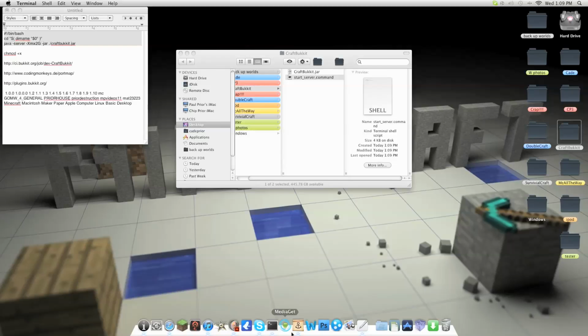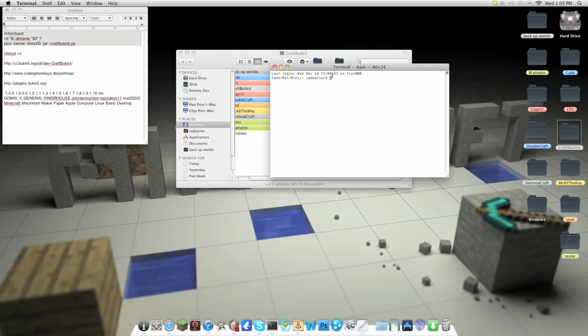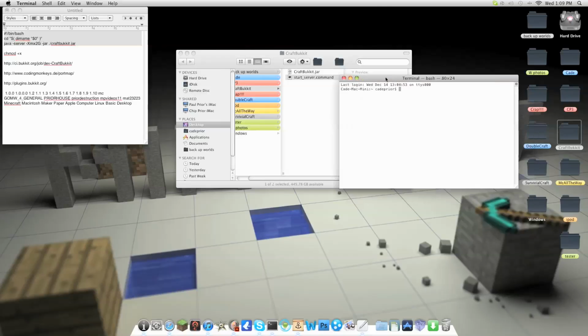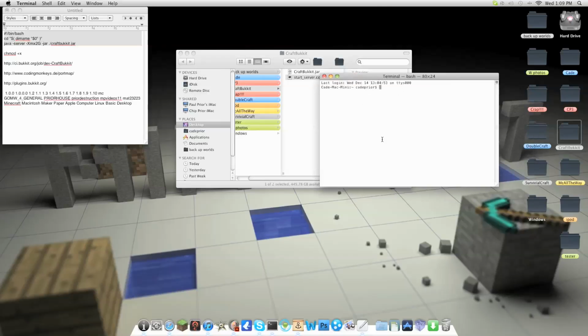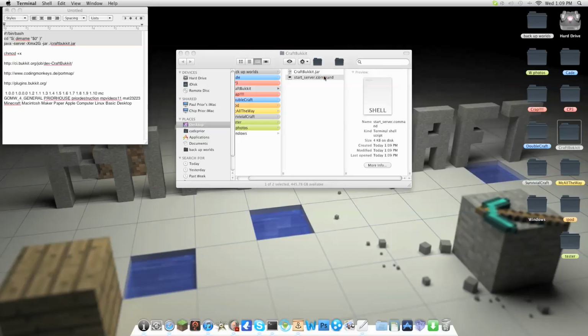So basically what you're going to do is open up a new terminal window, and type in chmod, or you can paste it in here, and then +x space, and then drag the start_server.command file in here, and then hit enter. Based on what you just did, you gave it permission to start up the server.